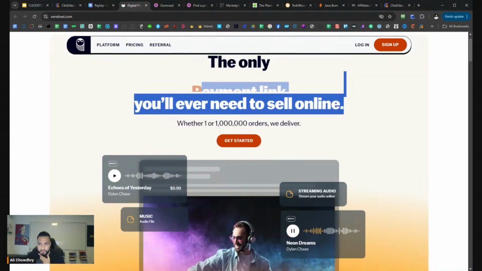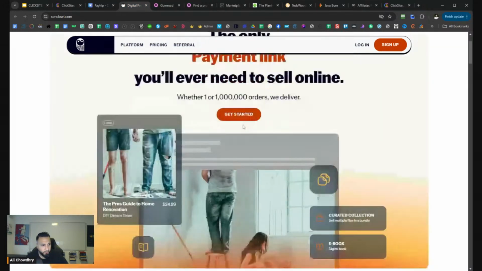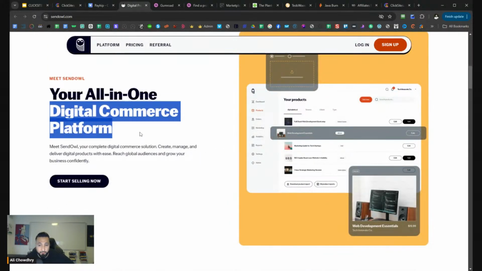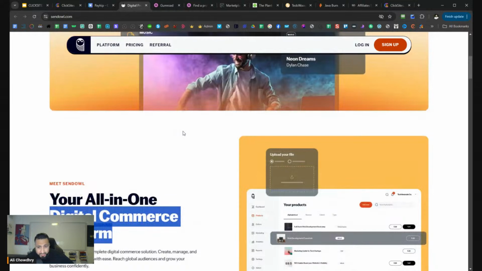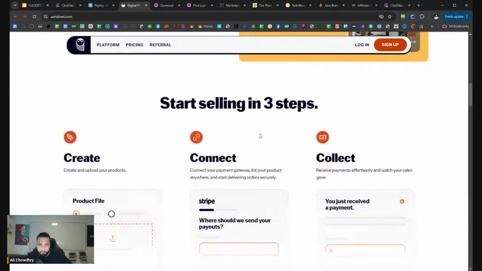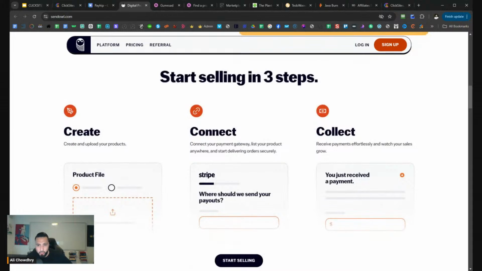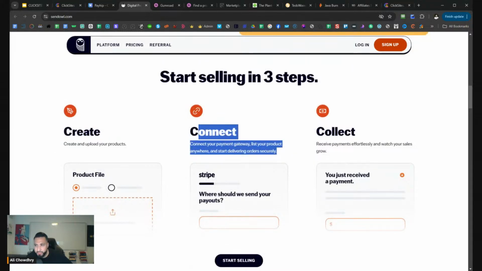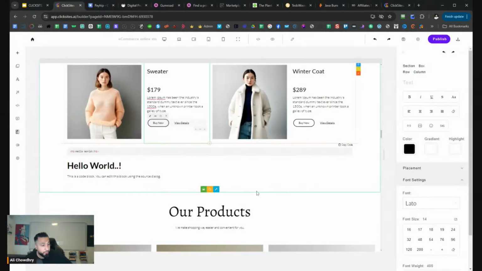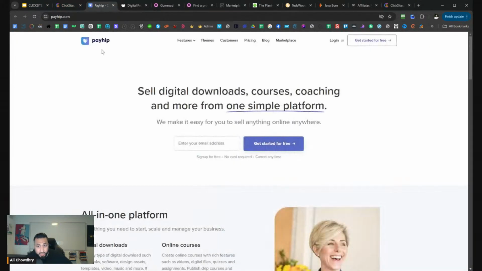You've got Sendowl. Once you put your product on there, it will give you that payment link. You can use it for your digital commerce platform. So you can watch this later. You can do your own research on it, or Google similar platforms to Sendowl. You upload your product, and then you connect it, and all it's about is getting that link. Once you have your link, you come back, place it in here, and those products are ready to go.